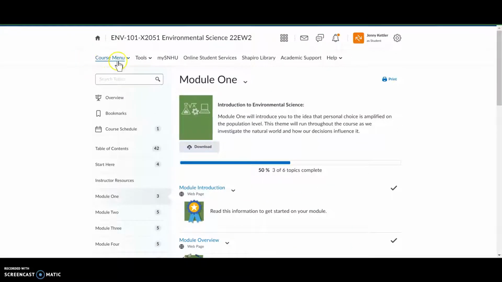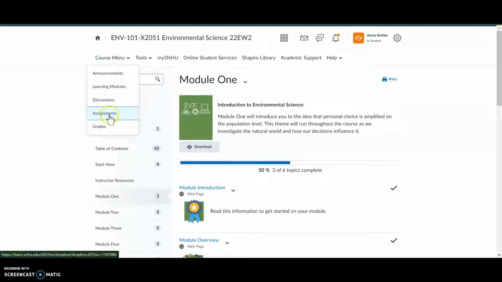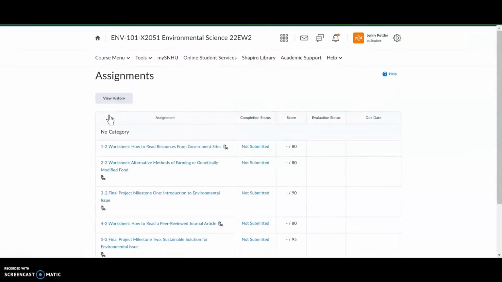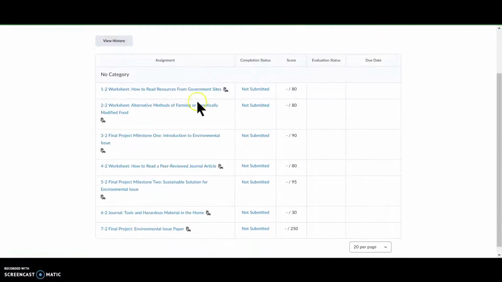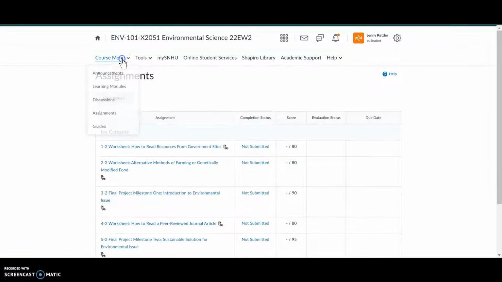If you want to get an overview of all the assignments, you can click on the assignments tab and it will list all the assignments that we're doing for the course. And then finally, the discussions.